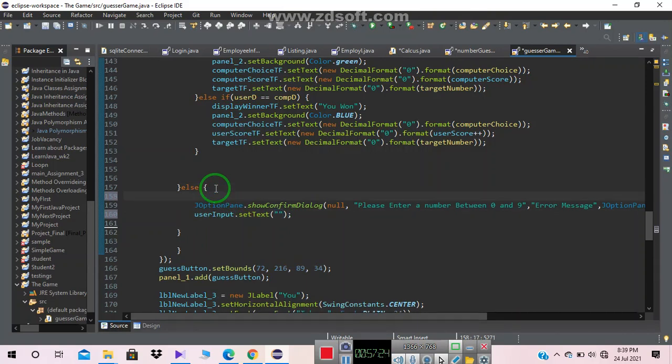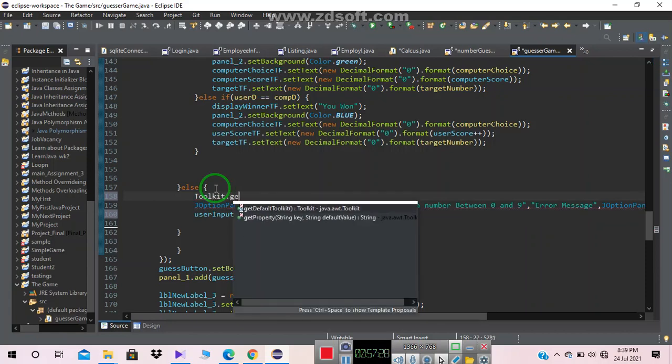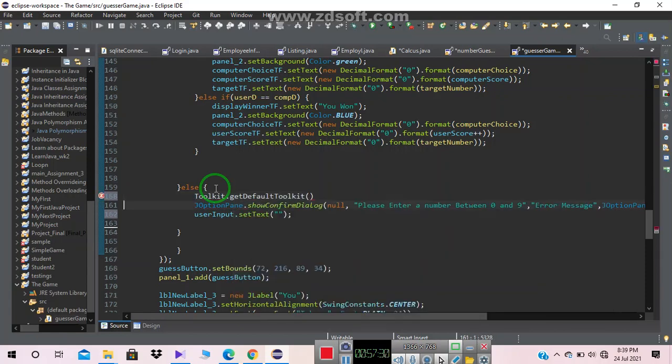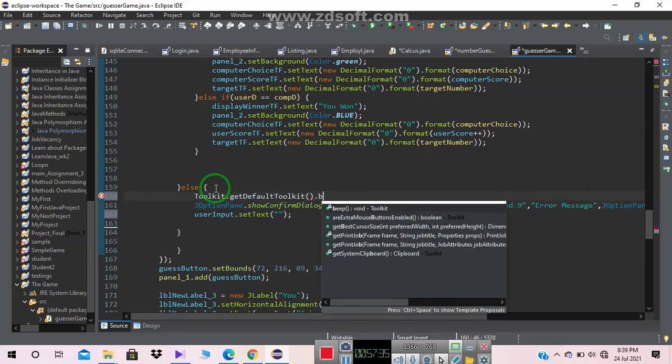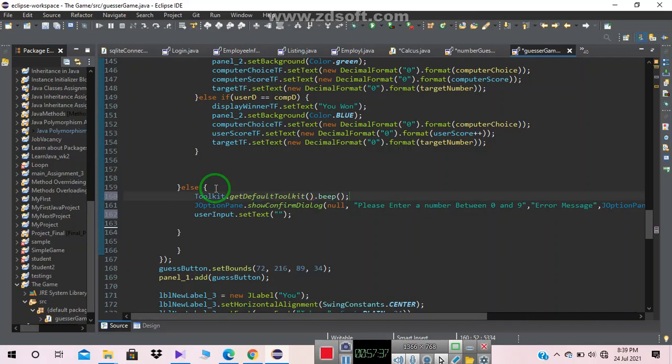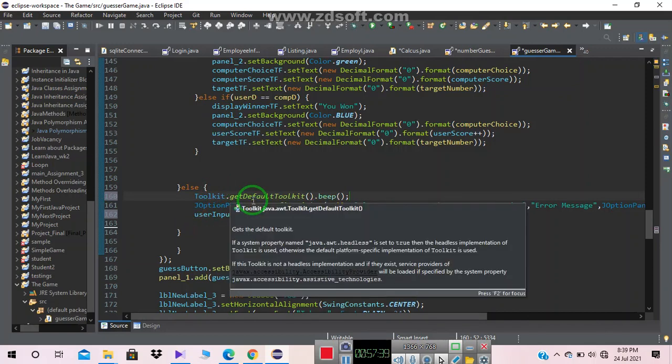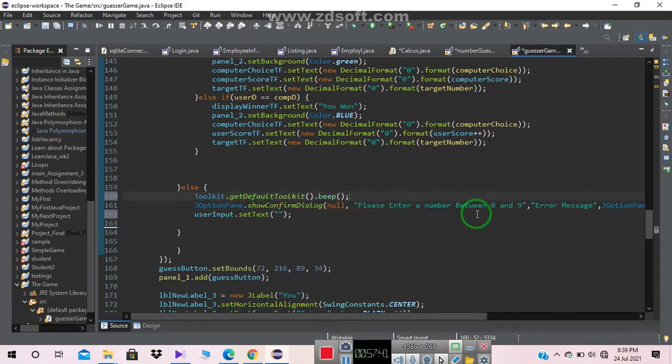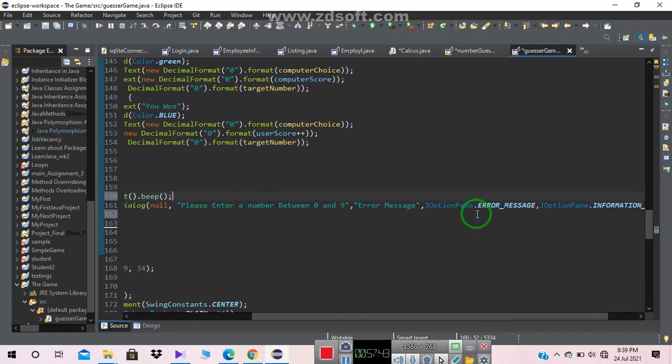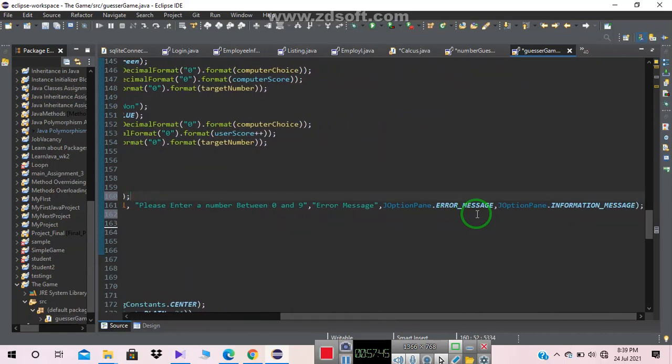Okay, let me say toolkit dot get default toolkit dot beep. This one will give you that sound in case this message pops up or comes out. Do you get it? Okay. Should I get rid of this guy because I don't know what he's doing now?